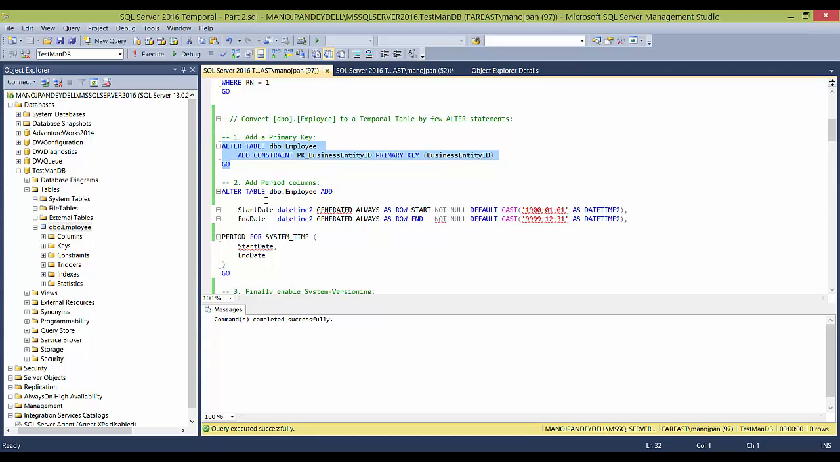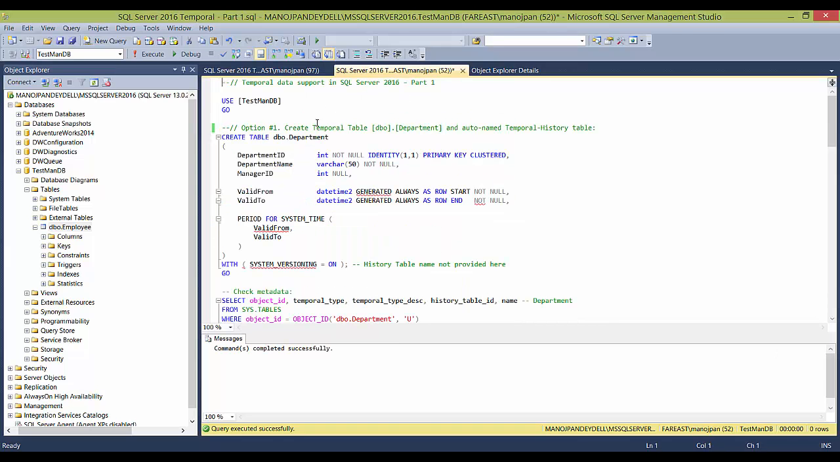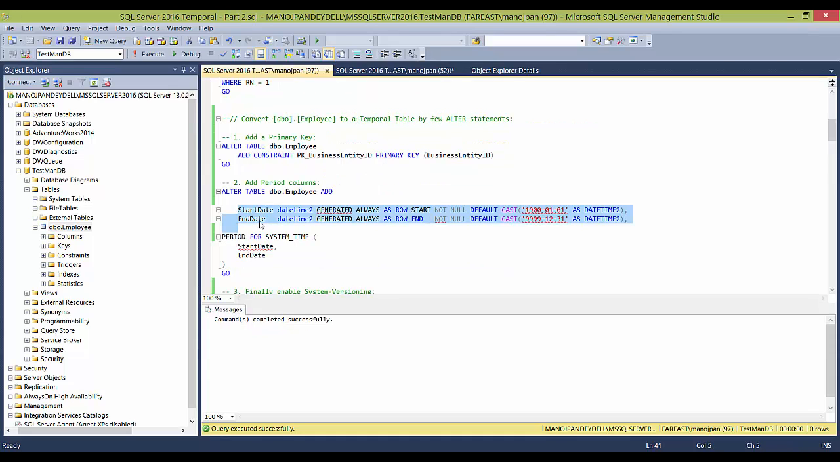The second thing was to have two period columns, start date and end date. As you saw in the previous part, I had these ValidFrom and ValidTo names. Here I am giving StartDate and EndDate. You can give anything here, but these two should be a part of the PERIOD FOR SYSTEM_TIME clause. So let's go ahead. This is also done.